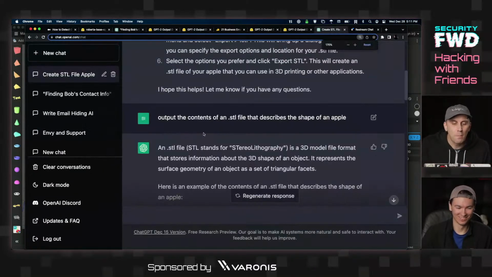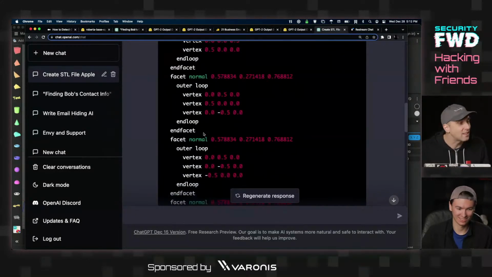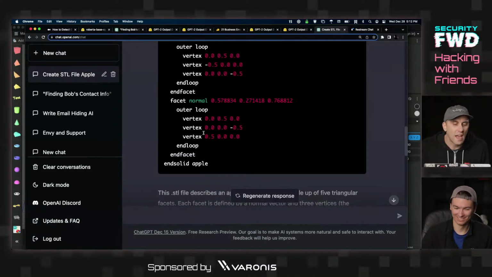All right. Output the contents of an STL file that describes the shape of an apple. And boom, here we go. That looks really good, right? Okay, but no. It's very complicated. So I put this into a 3D modeler, and it just made a nonsense shape. It was kind of like an unclosed pyramid. I couldn't even slice it because it just wasn't a finished shape.